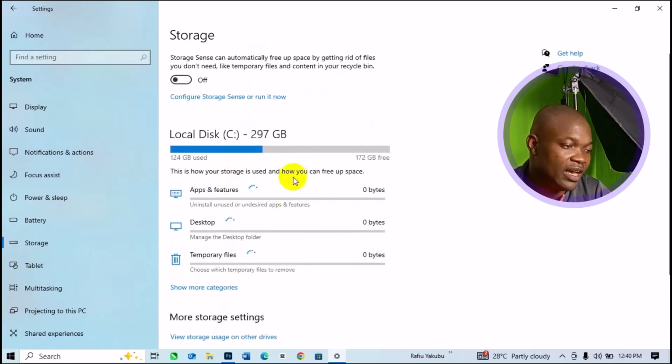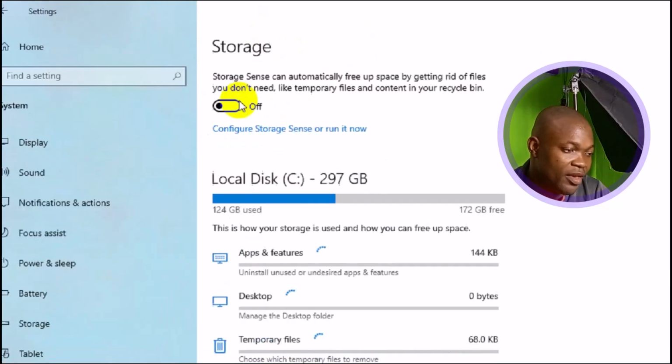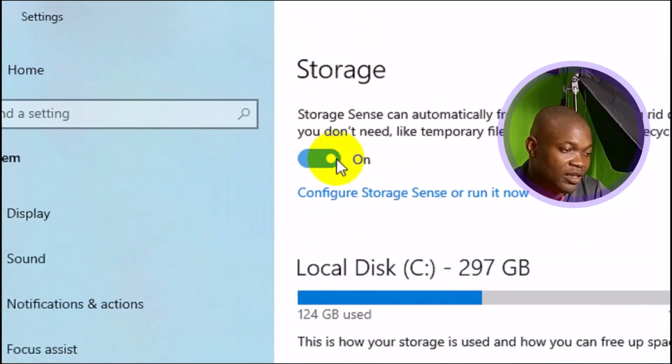So what you need to do right here under storage sense, which can automatically free up space by getting rid of files you don't need, like temporary files contained in your recycle bin, is to make sure you enable this particular button right here. Go ahead and turn on this particular button.